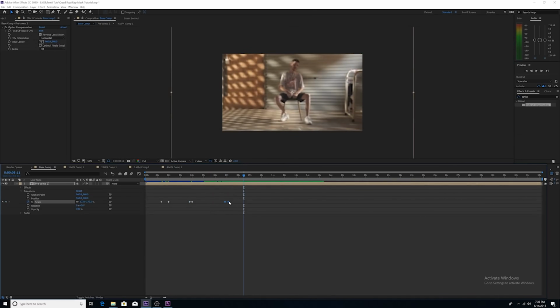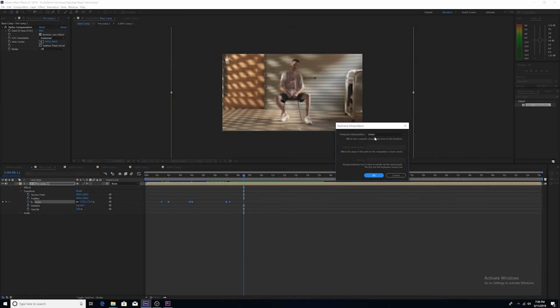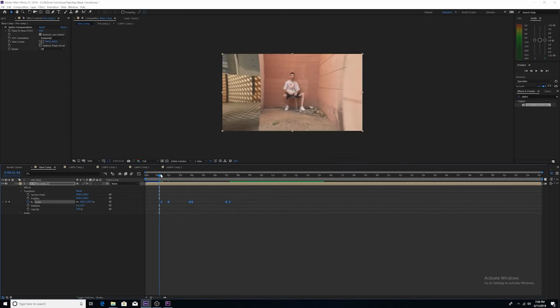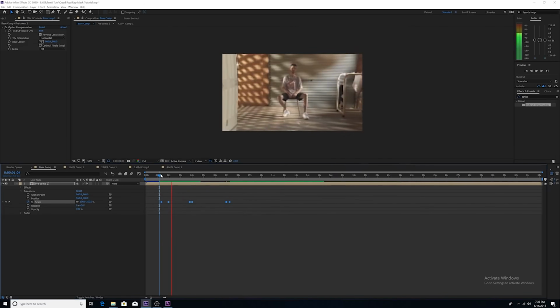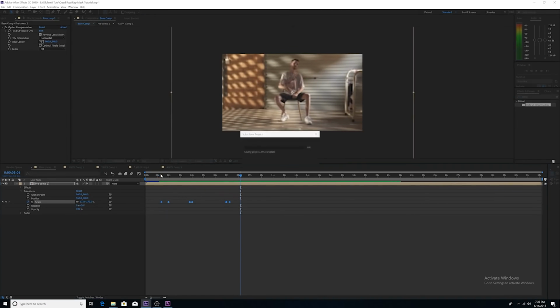Okay, cool, perfect. So we're going to right click here. We're going to highlight all of these keyframes again, and then we're going to go to keyframe assistant, or keyframe interpolation, sorry. We're going to change this to Bezier. There we go. It's going to give a little bit of bounce. It can give a little bit of a smooth transition instead of a hard linear one.